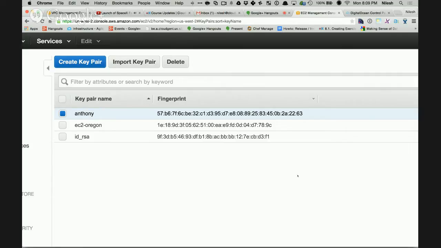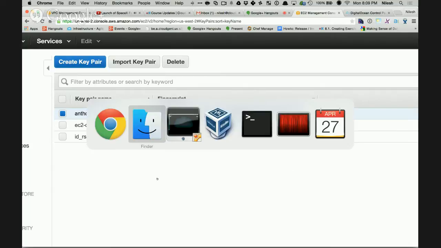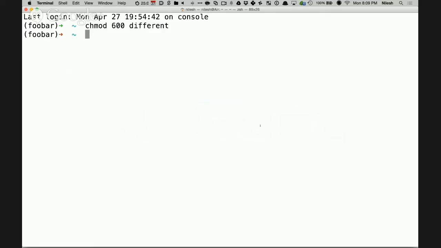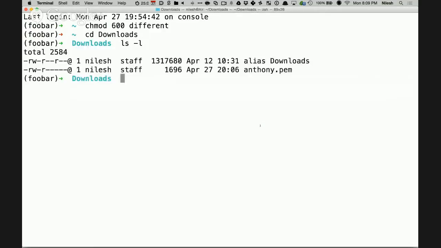And the private key is bigger than that fingerprint, correct? Correct. The public key is smaller, the private key is bigger, and we just downloaded the private key right now on our laptop. We can go and see it. So I'm going to go to the downloads folder, and we have the Anthony.pem right there. This is the private key we just got from Amazon, and they have kept the public key themselves. What does that mean? It means we can use this.